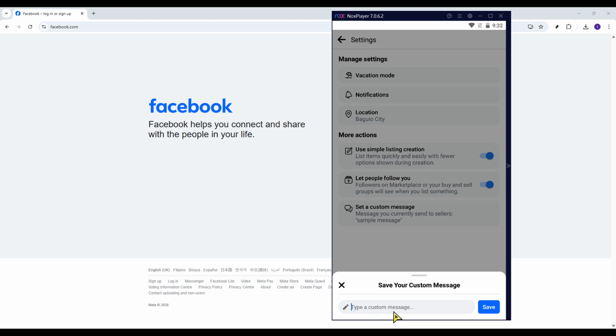A good structure is to greet, confirm context, and share next steps. For example, "Hi, thanks for your message about the item. I'm happy to help. Please let me know your preferred pickup window and if you have any questions."